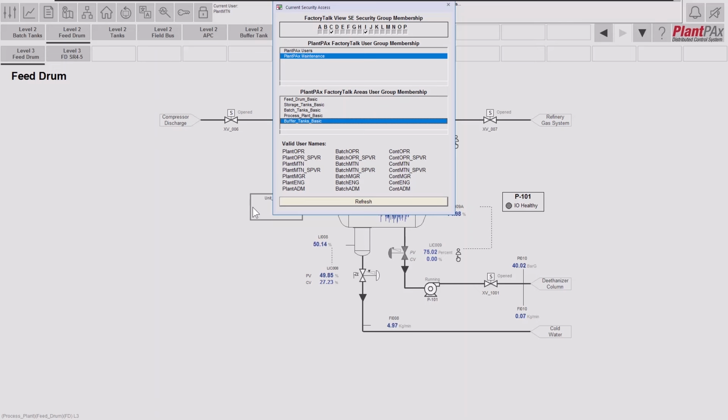The area-based security allows you to split your system up into different areas, and then for those areas define different levels of security for a logged-in user. For example, in this system we have 5 different areas of our plant. We have the feed drum, the storage tanks, the batch tanks, the process plant, and the buffer tanks areas. I can define that my user can be an operator in the feed drum, an engineer in the storage tanks, and have no access, as an example, in the other areas. But in this case, I've logged in as a user who has maintenance level in all these areas.